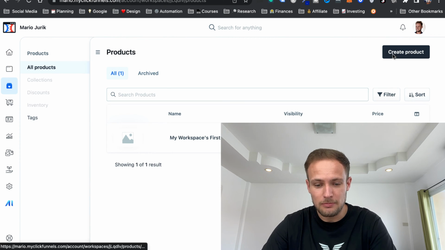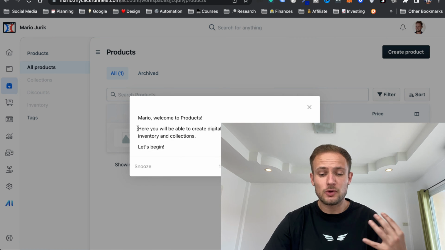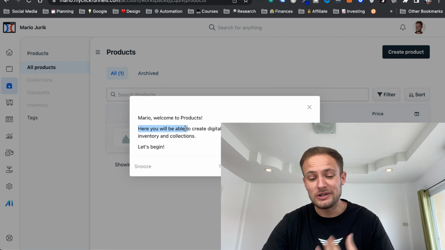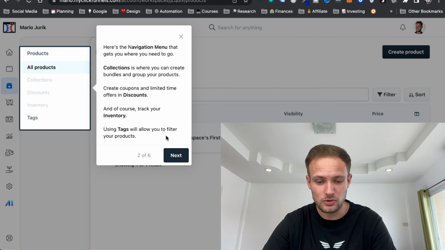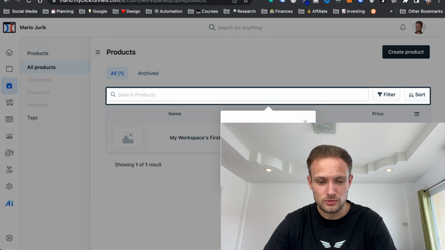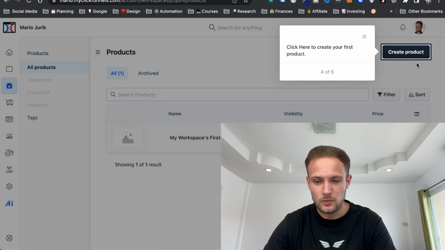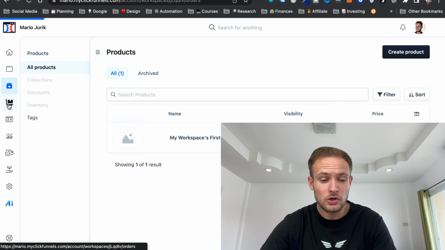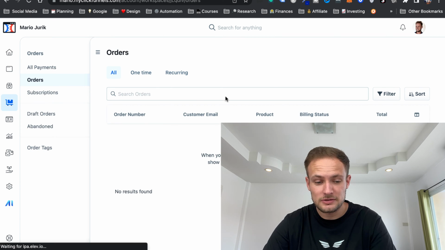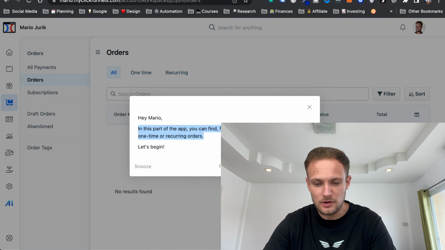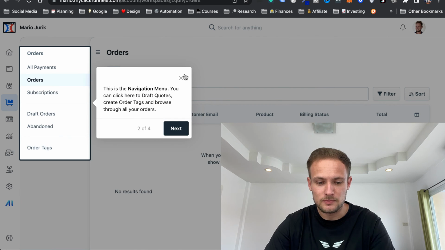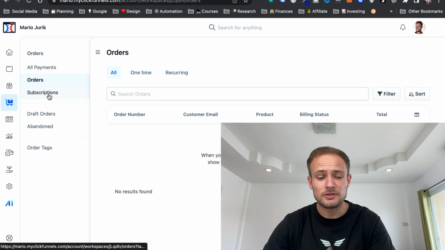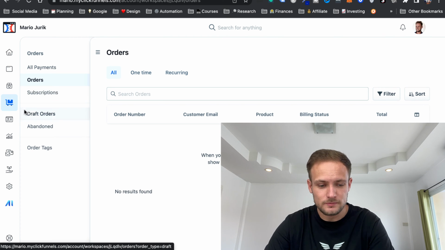You just click on create a product, and ClickFunnels will give you instructions all the time, so you want to read these so you don't get lost, right? You go through next, and it will show you where to search for products and where to create them. And here you will have orders from your clients, and again the instructions like manage your orders, navigation menu, and here you can have subscriptions as well. And here you have contacts, right?